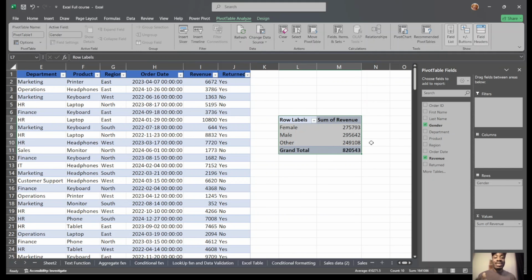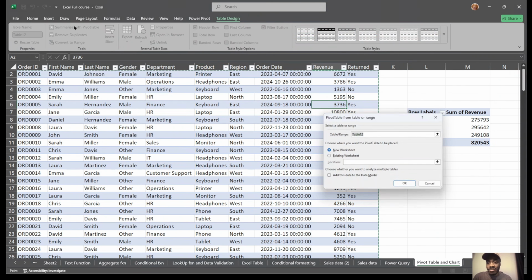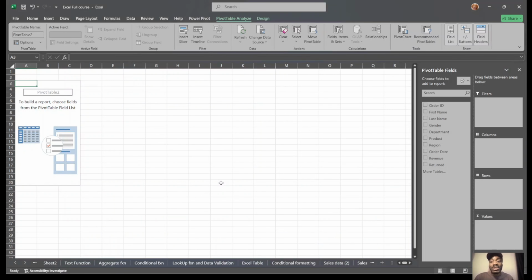I don't want the pivot table inside the existing sheet. I want the pivot table in a new sheet entirely. So I'll just come here and then use my table design, then summarize the pivot table again. Then I want it in a new worksheet. That way I can easily express myself very well in the new worksheet. Okay, so we have a new worksheet here where I can express myself. I will explain all this to you step by step, how to use them.